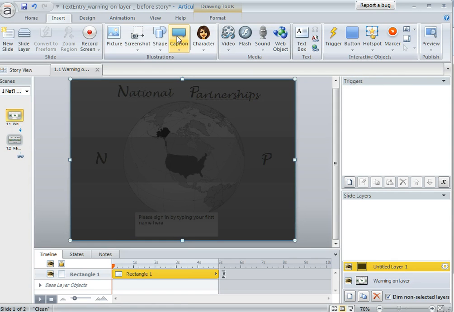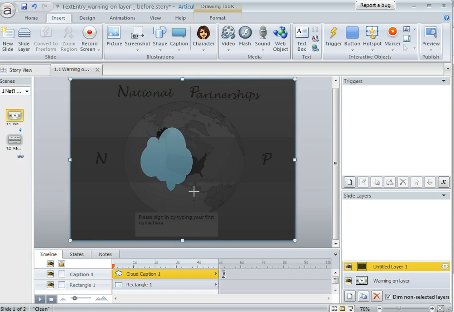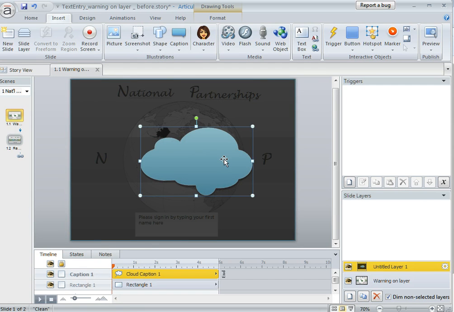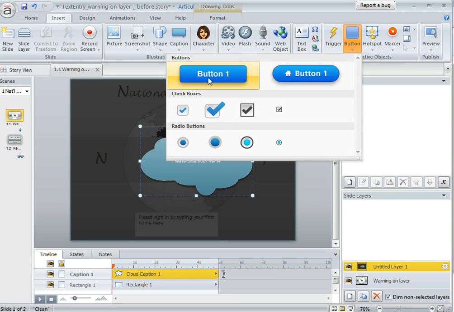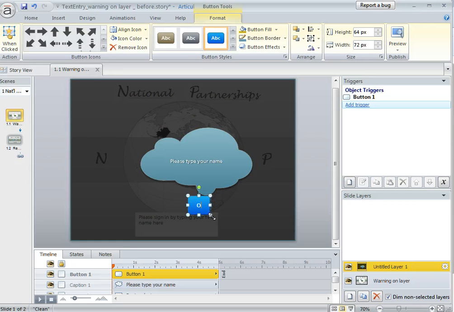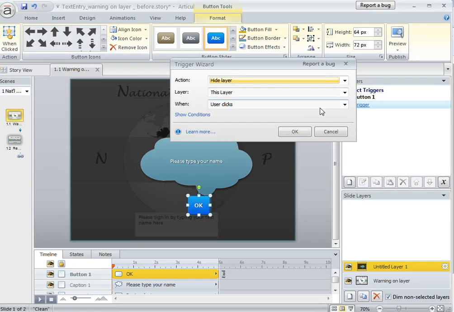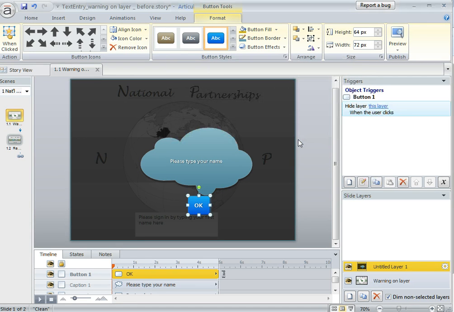Now I want to insert the prompt. I was using a caption for that, so I'll come over here and click and drag to put that caption on the screen, and I'll type something in like, please type your name. I also need to insert a button here, so I'm going to do that. Insert the button, and we're going to call that an OK button. What's going to happen is the learners are going to be able to close the layer, so I'll add a trigger that will close or actually hide that layer when the learners click on OK, so they can go ahead and type in the information that's needed.